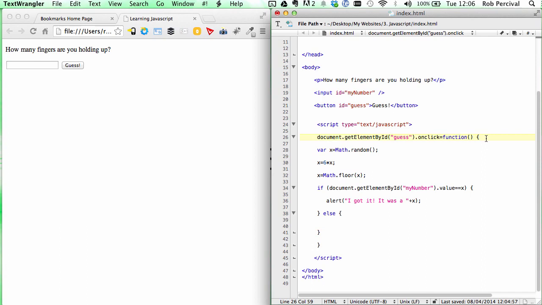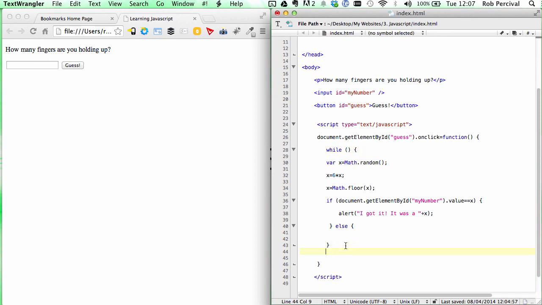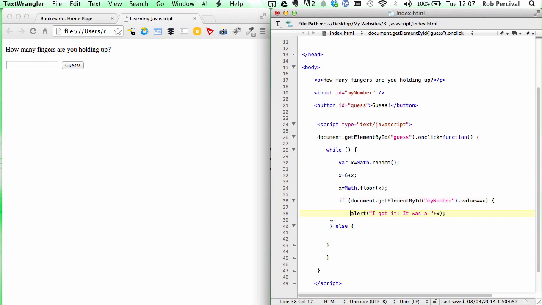So let's put this all inside a while loop. In fact, I think we need to do some indenting here. Keep track of everything. So while, and then for the moment we'll just put empty brackets. Start and close that. Okay, that looks nice.